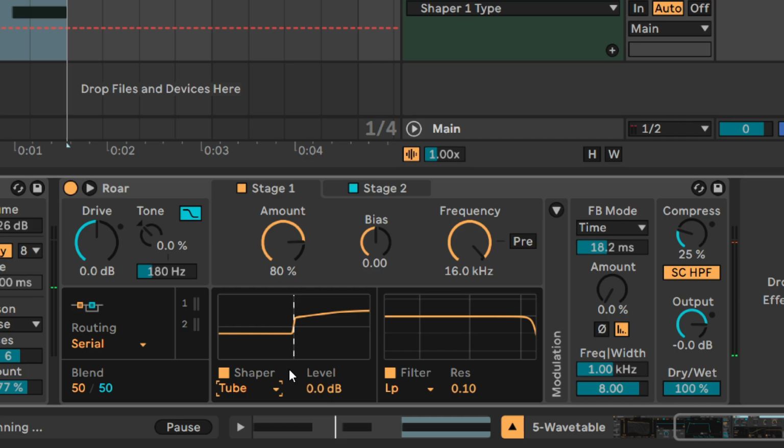Once that's done, I want to fine-tune the distortion amount with the amount knob. To compare the sound before and after distortion, it's best to just play the sound and turn on and off the Roar effect.